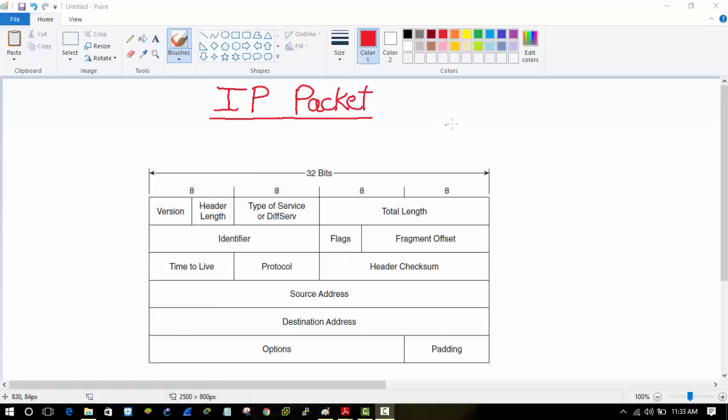Hello everyone. Today we are going to discuss the IP packet and its various fields.